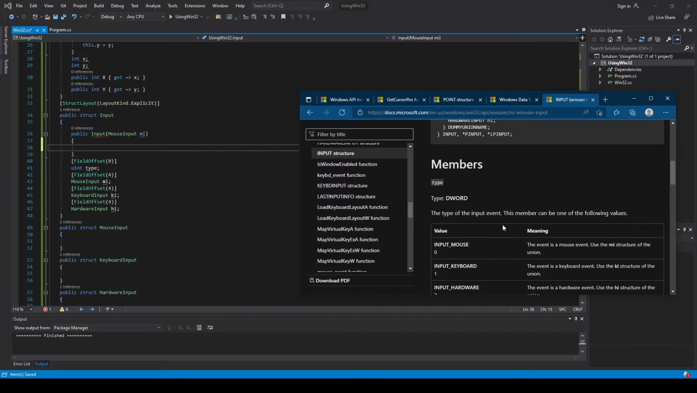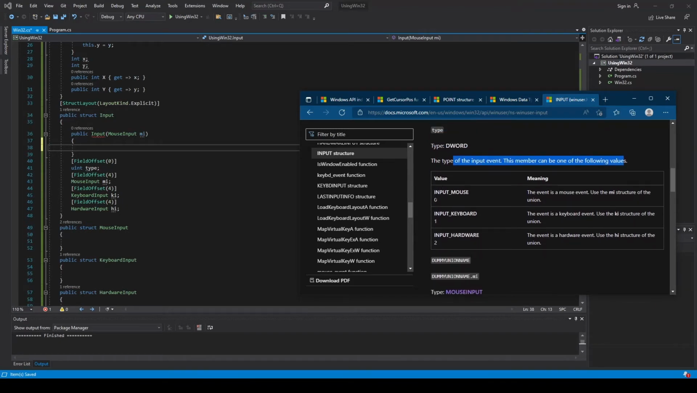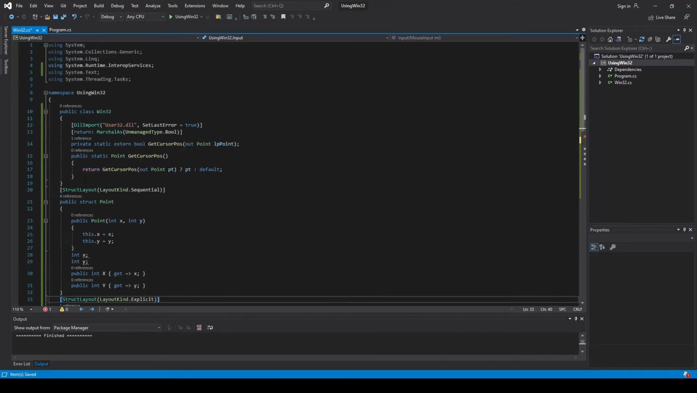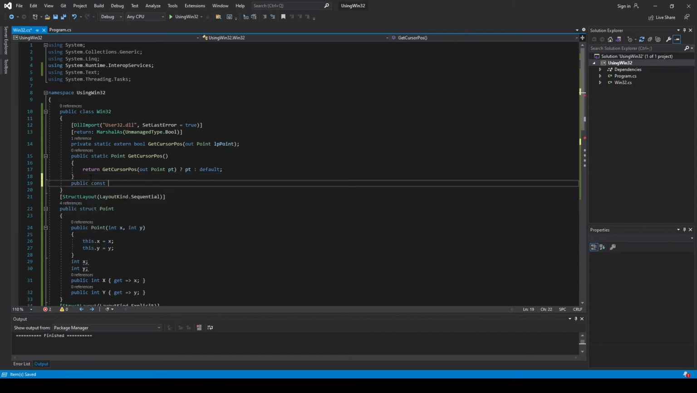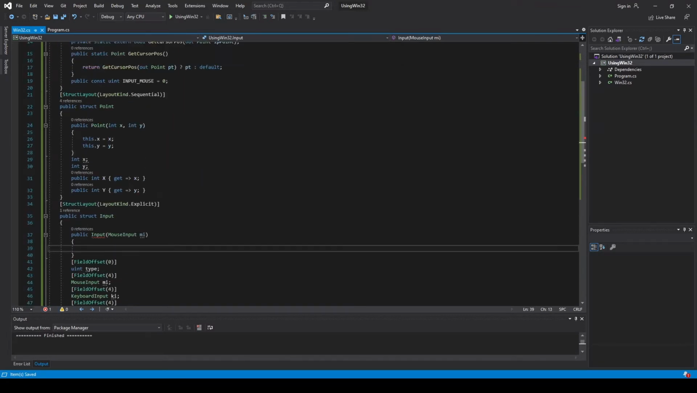So look here. See the type of the input for this can be one of the long values. This is what the constant is called in C++. We don't actually have these constants in C#. So just read this, and if you want to name it, you could do that. Put, in our Win32 class, public const uint, what is it, input mouse equals 0. So we know we're doing that mouse input.